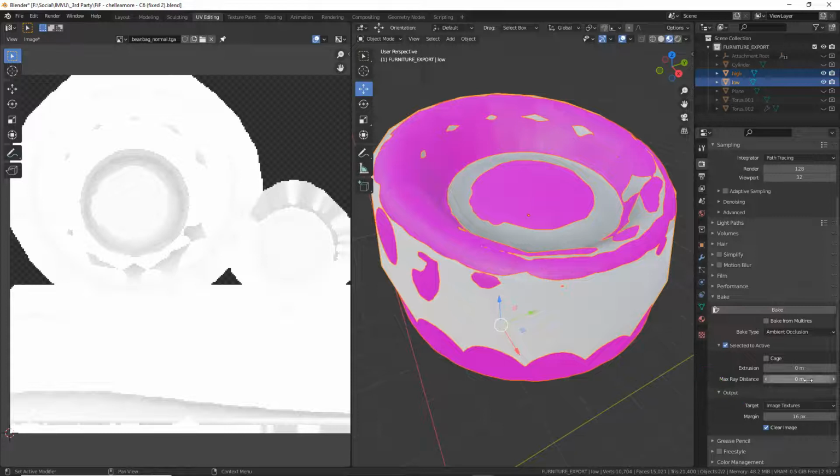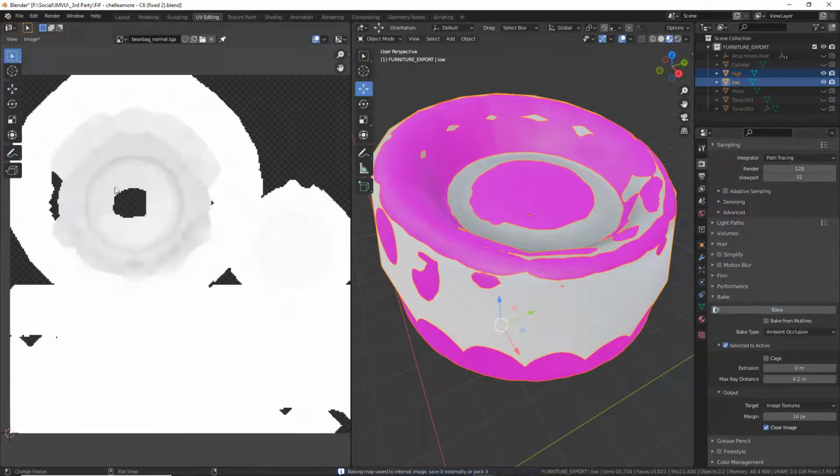And you can either use max ray distance, that changes the way that Blender calculates the data and renders it. I can't remember off the top of my head. It's relative to the distance that's being traced, like if you were shining a torchlight at something. So let's just increase this to 0.2. Try bake. And that gives us a bit of a mess.